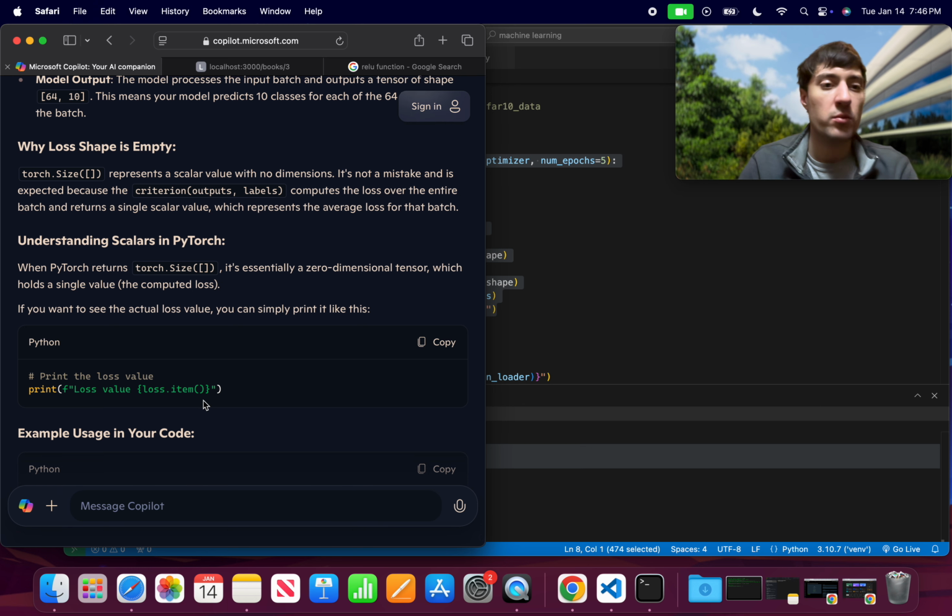So why is the loss shape empty? torch.Size([]) represents a scalar value with no dimensions. It's not a mistake and is expected because the criterion computes the loss over the entire batch and returns a single scalar value. Oh, so it's a single scalar? I thought it would be a loss for each image or something. I was expecting something completely different, which represents the average loss for the batch. Okay.